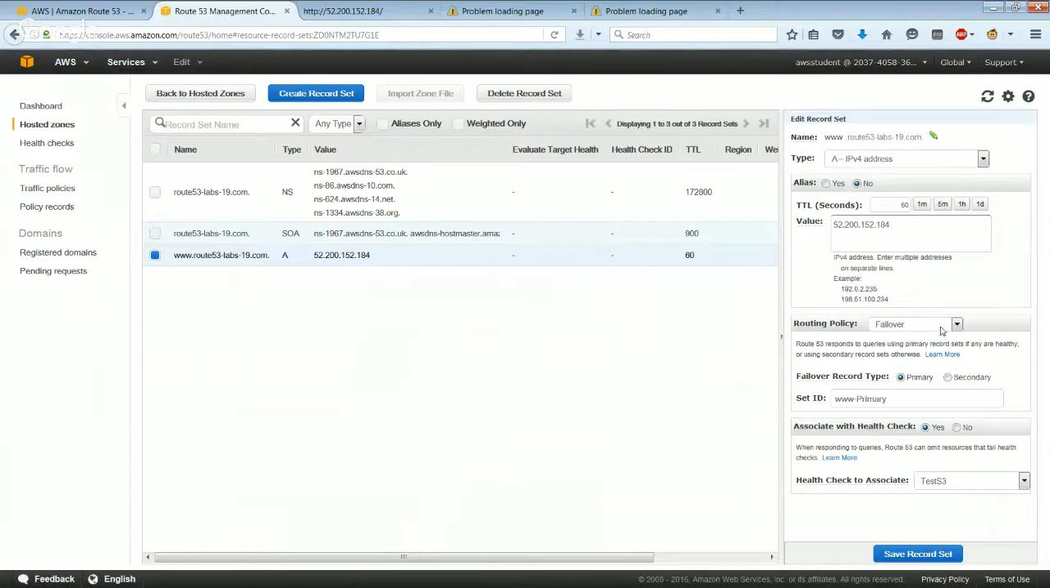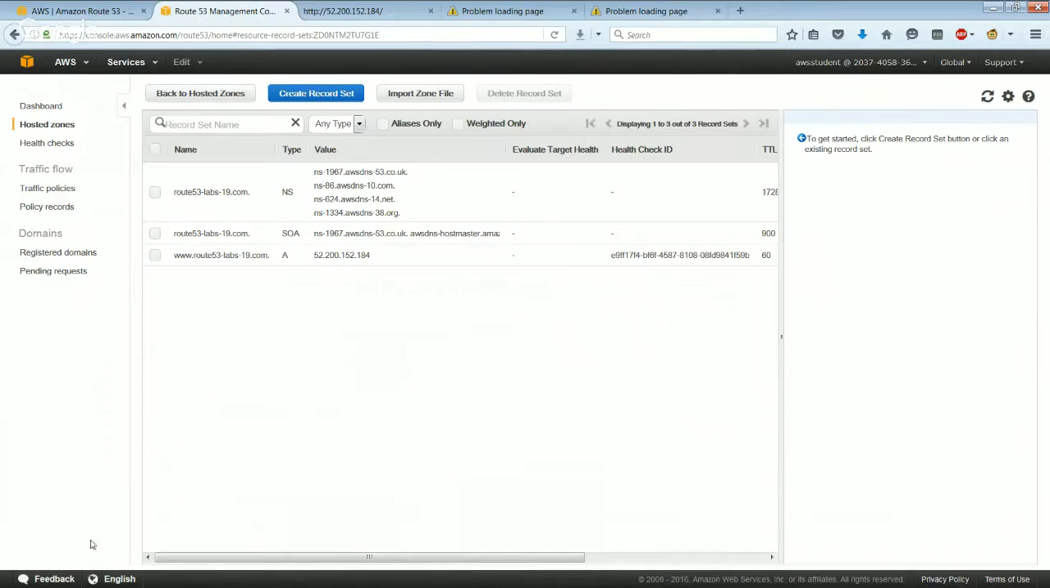We change it from simple to failover. And we are saying, okay, this is a primary record type. This is just an ID to identify this one. And we are associating it with a health check. This is the health check. So just simply go ahead and click on save record set. So what we did, we just configured our primary endpoint here. Okay, now we need to configure our backup or secondary endpoint. Basically, if this site fails, what we want to do in that case.